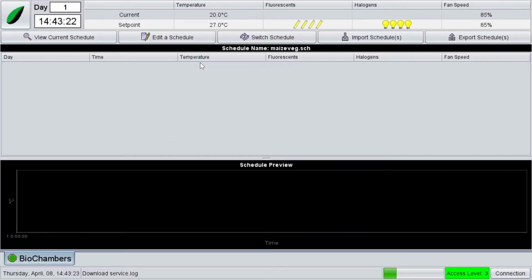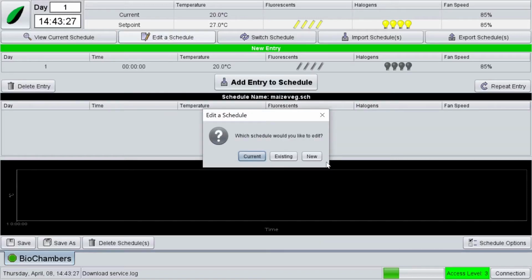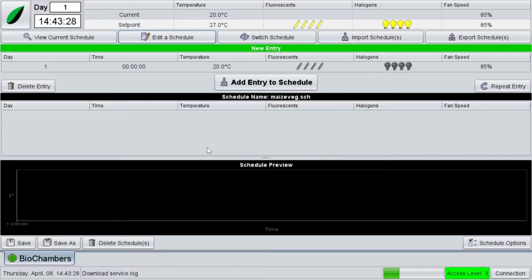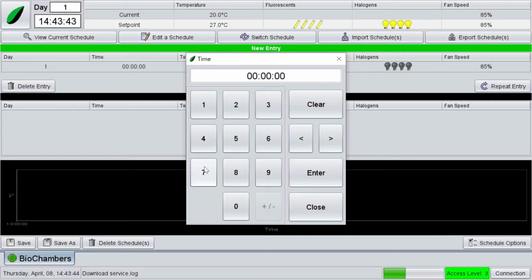We click our schedule button there and we edit a schedule. We're going to edit it and make a new schedule. And so where we start is up here in our entry line editor. We're going to make our entry line and then add that entry to the schedule. We're going to start here with time, and we're going to tell the chamber to turn on at 7 a.m. or 0700 hours. Our system uses 24-hour time, and that's important to note. 70000 gets you to 0700.